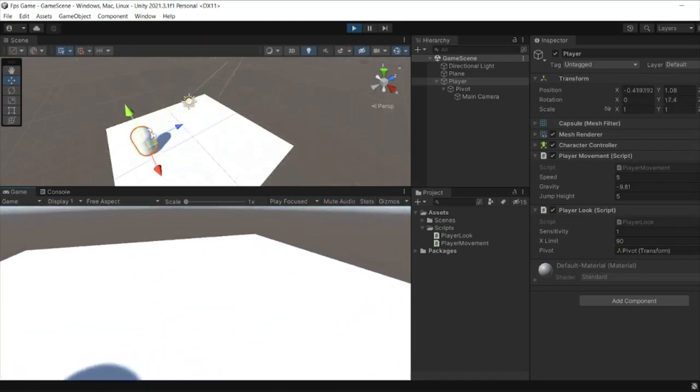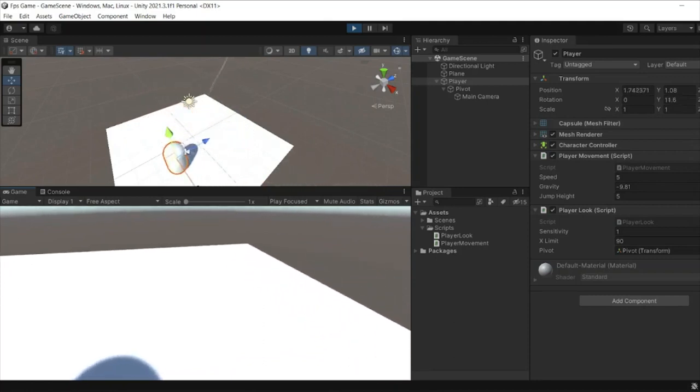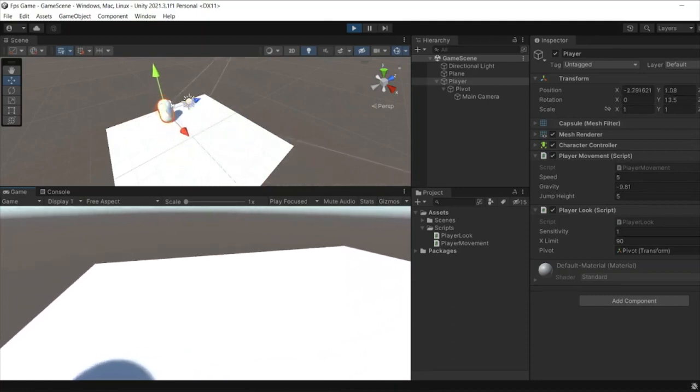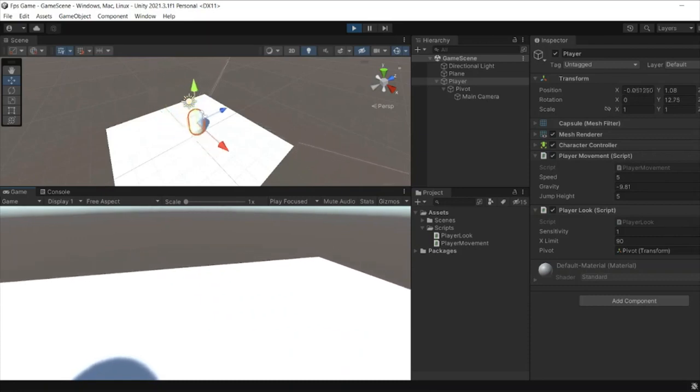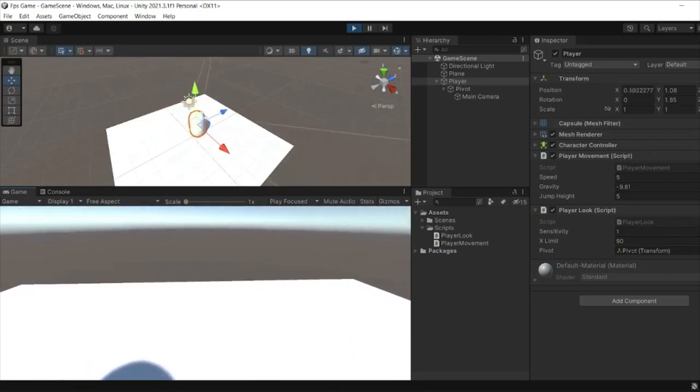So now that's it for this tutorial. Our player movement's working. We can jump, and yeah. I'll see you guys in the next tutorial.